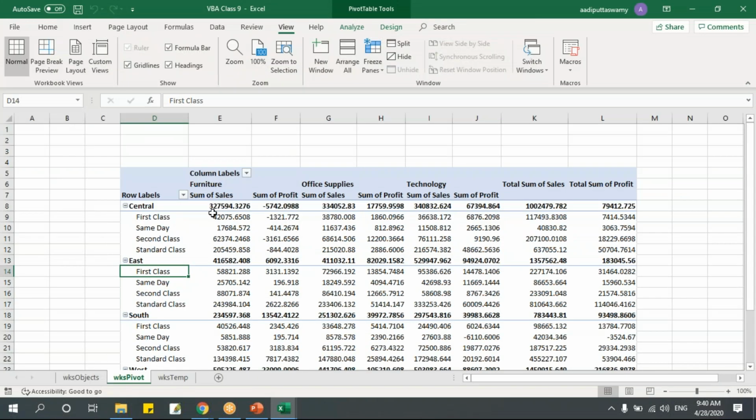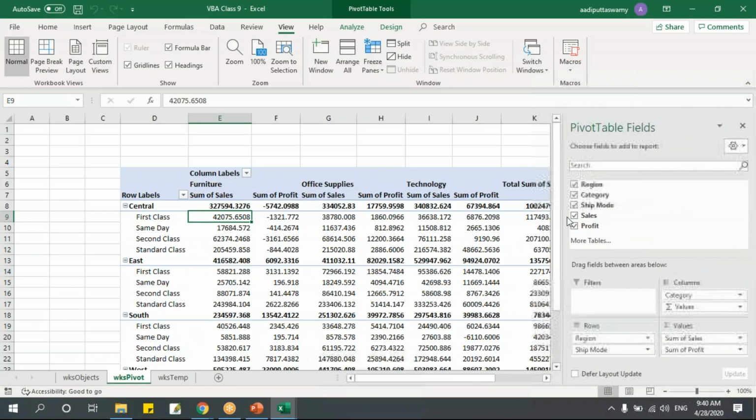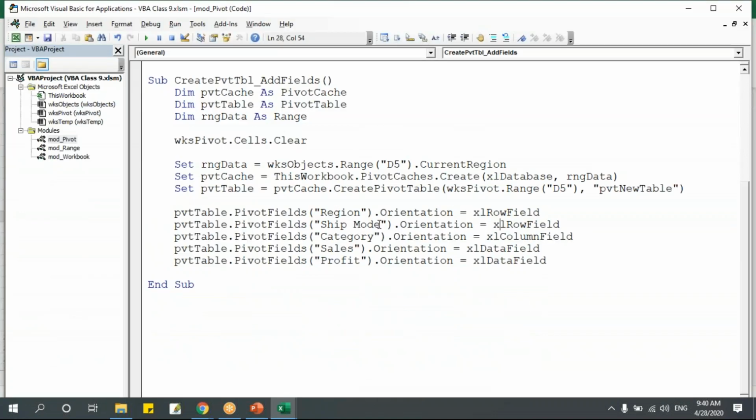So whatever I need here, depending on the orientation, is what we drag here. Say I want to drag this here to the row field, then I'll say row field. If you want to add a column field, then I'm adding this to the column field like this. Okay, so this is for pivot table.